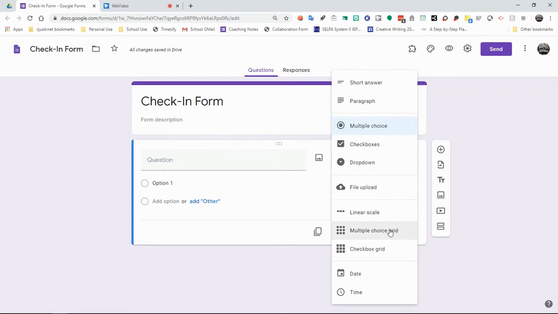There are multiple choice grids. There are checkbox grids. You can also set date and time if you're doing certain types of check-in forms, like let's say you're hosting a tutoring session or something like that. You can have them check in at their specific time.